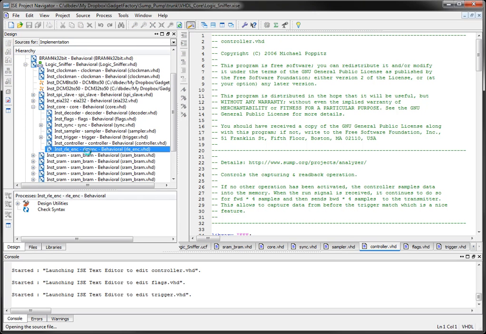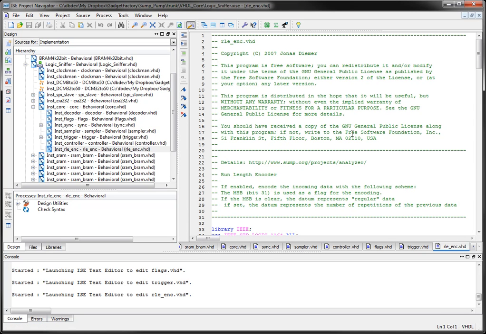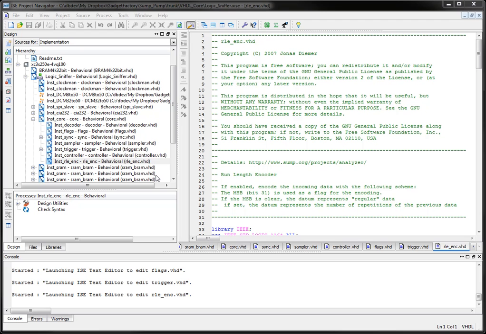The RLE is the run length encoder, and that basically compresses, or it allows the memory to be used in a more efficient way. Well, and I think that pretty much wraps it up for the overview.